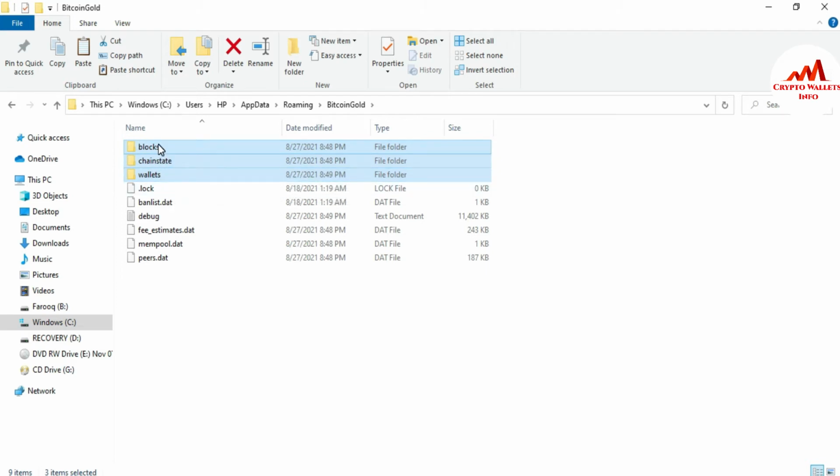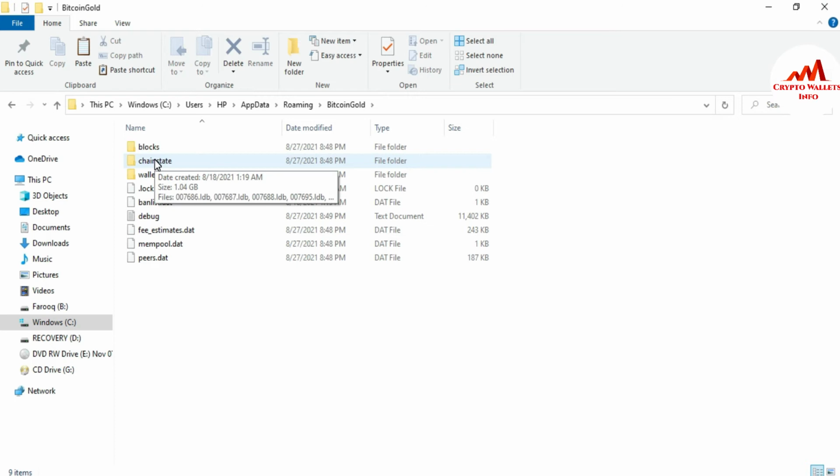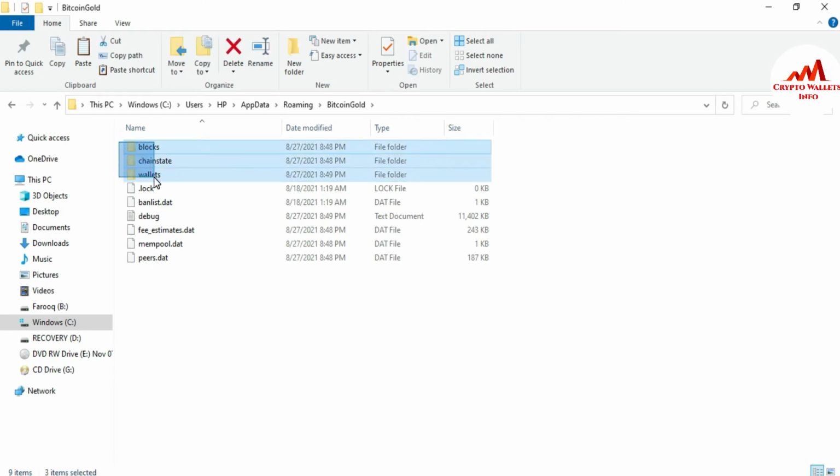And if you see here, if I move the cursor over my folder, you can see 37 GB of data in this folder, and also some data in chainstate, and this is your wallet backup. First you need to connect your USB drive or external hard drive where you have almost 60 GB of space. Then you simply copy three folders and paste them to your external hard drive or USB, and then you want to upgrade or fully synchronize your blockchain data in your new system.